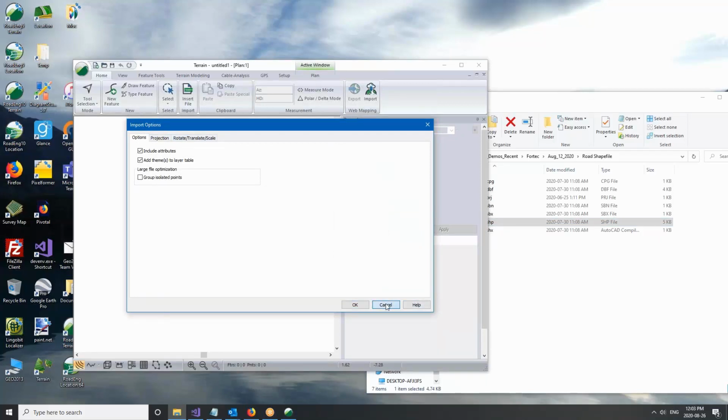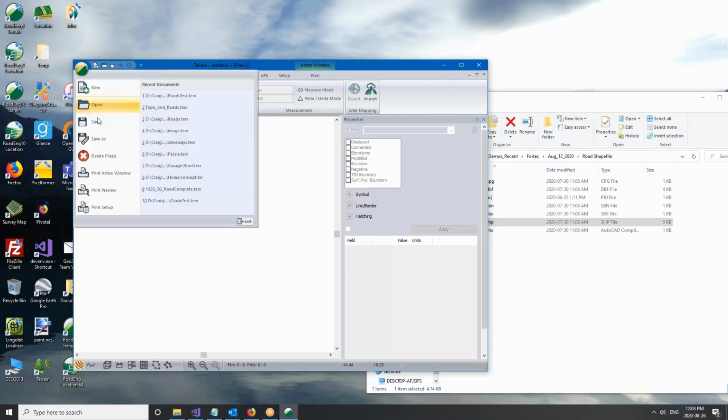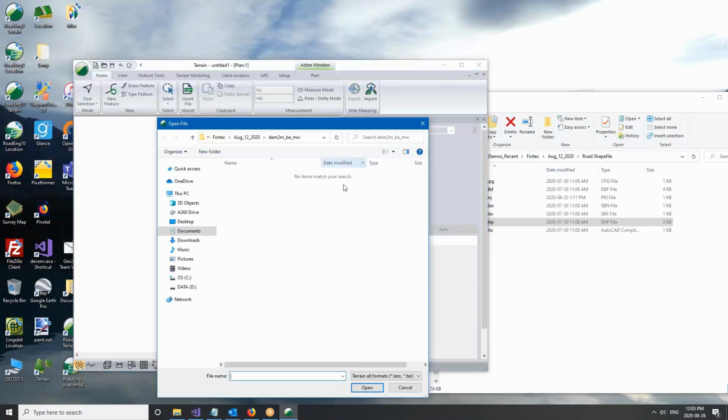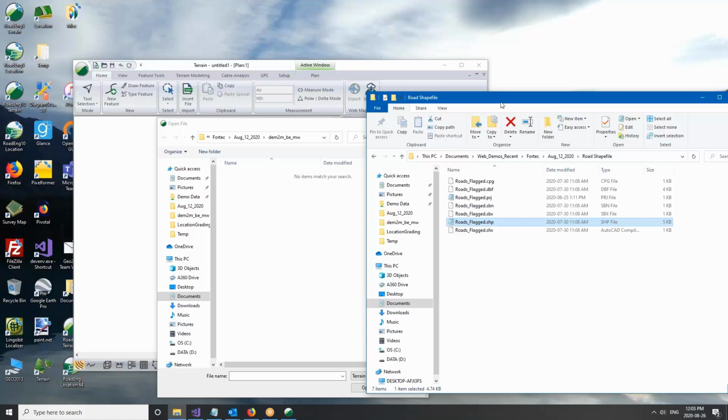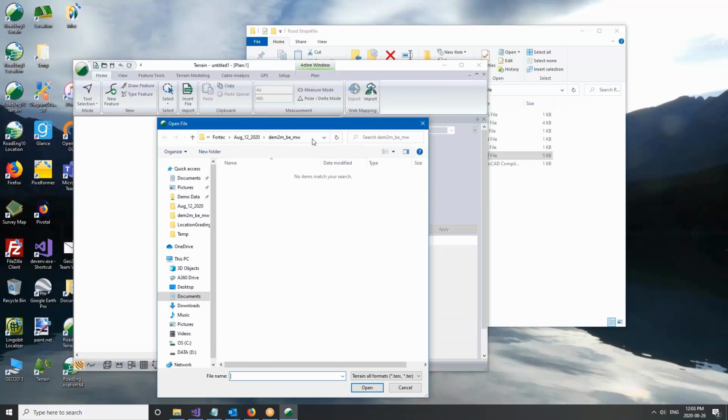Actually, let me do it a different way. Instead of dragging and dropping it, let me open it, and that way it's going to change the current projection. You'll probably be always working in the same projection. But I was going to ask, wouldn't the projection file be important to have in there? Yeah, and it's going to change my current terrain to be in that zone 11 projection.